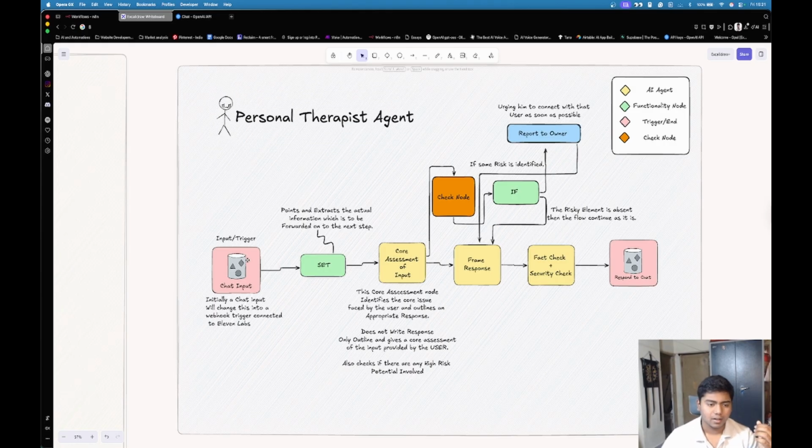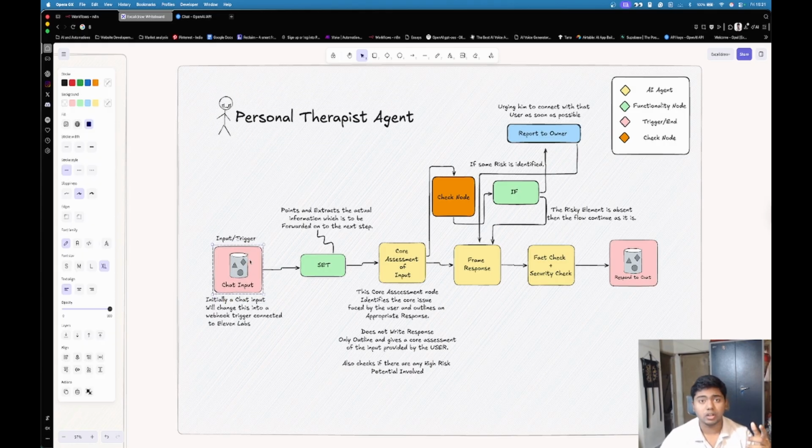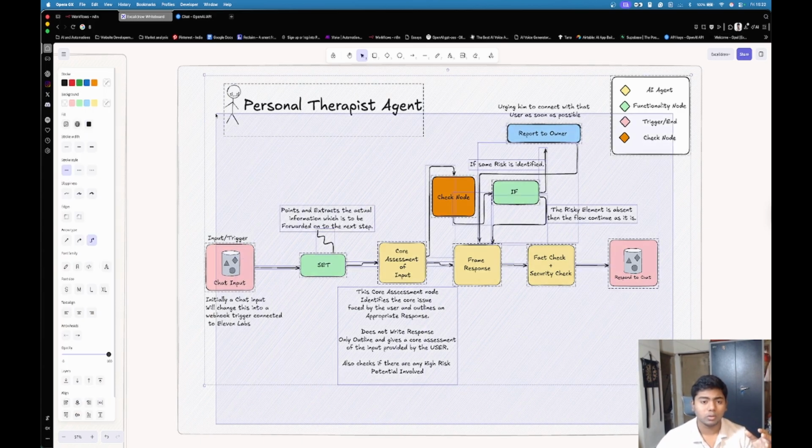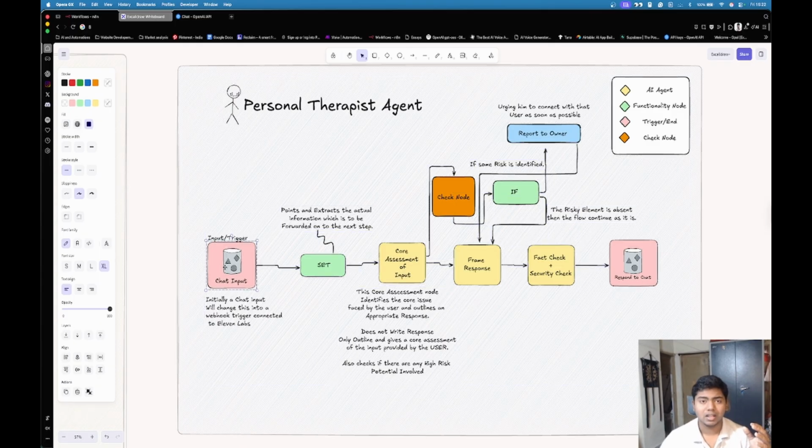Okay, so as I said, this is the input, or rather trigger. Whenever a user gives any kind of input into the chat input, the trigger activates and this whole workflow gets into action. Once the trigger activates, I have included a set node which ensures that only the input provided by the user is detected by the rest of the flow.